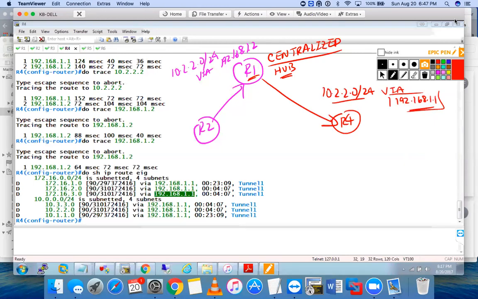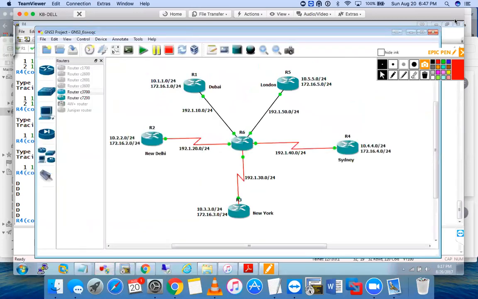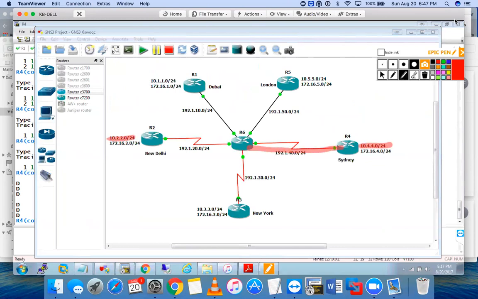Why? Let's follow the path just over here. If I follow the path, I want to go from 4 to 2. What's the path it's going to take? It goes to 1 first. So it goes to router 4 or router 6, which is the physical path, goes to router 1. Router 1 says, oh, in order to get there, you need to go to 2. So it comes back to 6 and goes like that.